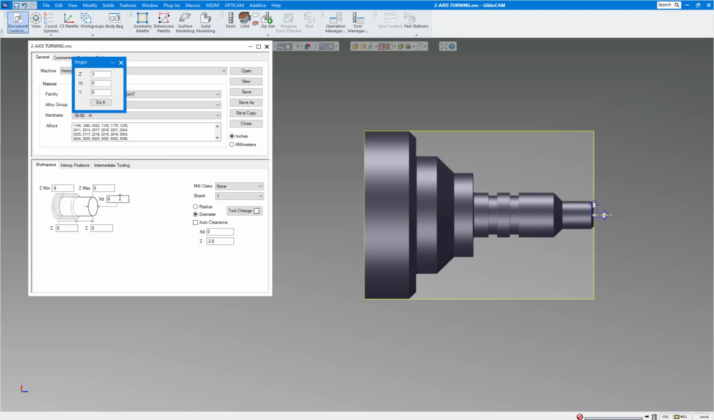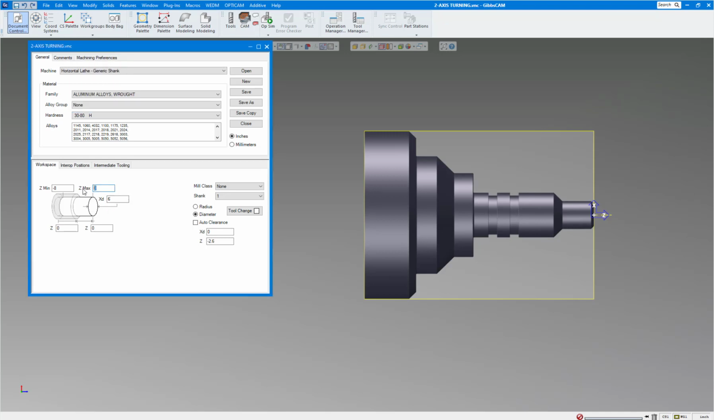So once you've done that, then we need to fill in the rest of the stuff here. So the Z max, this is how much material is on the front of the part. So I'm just going to say there's a 60 thou on the front of the part. And in this case, I'm just going to hold the back of it with the chuck, so we won't worry about the Z negative value for this part here.